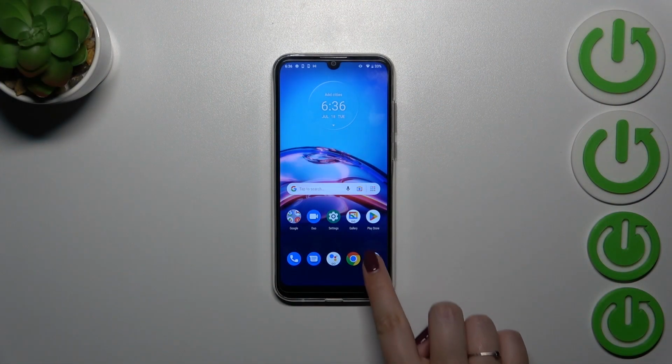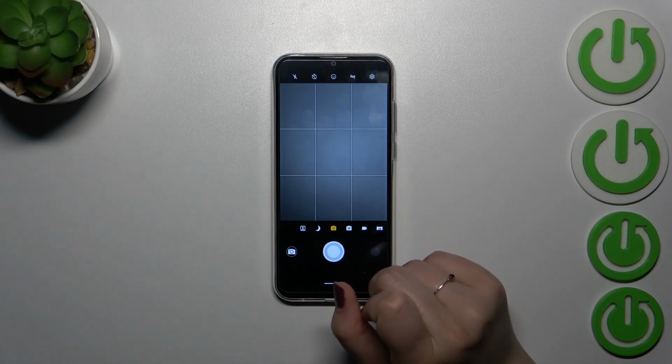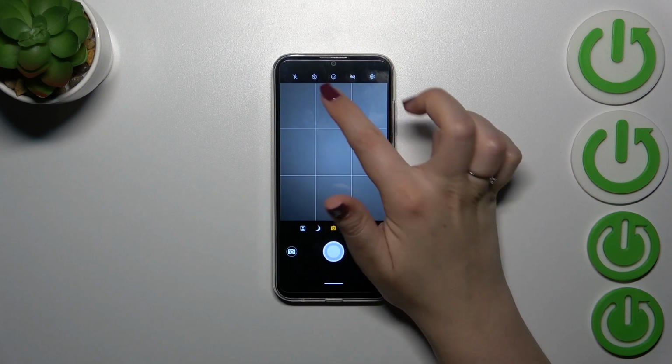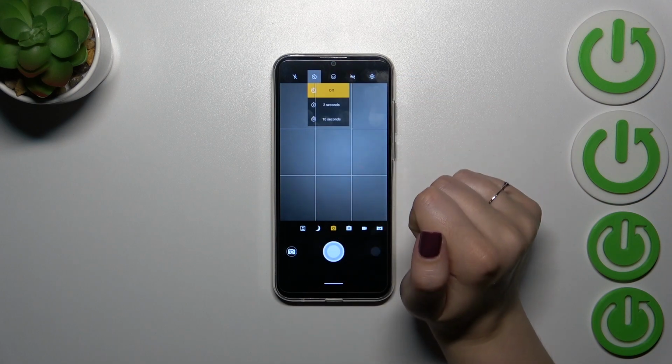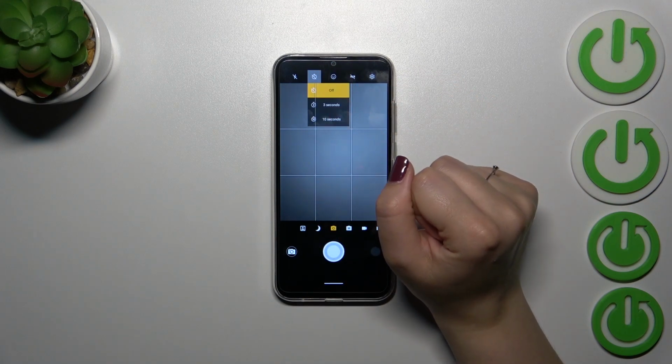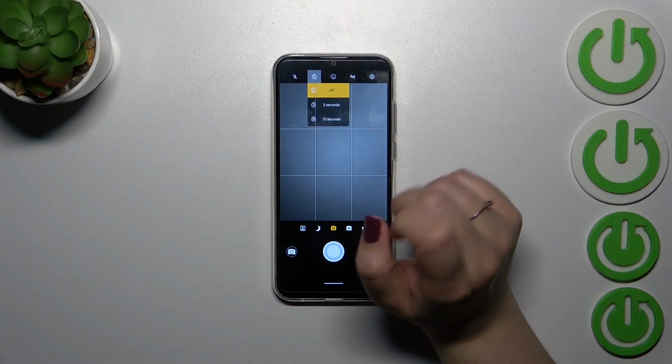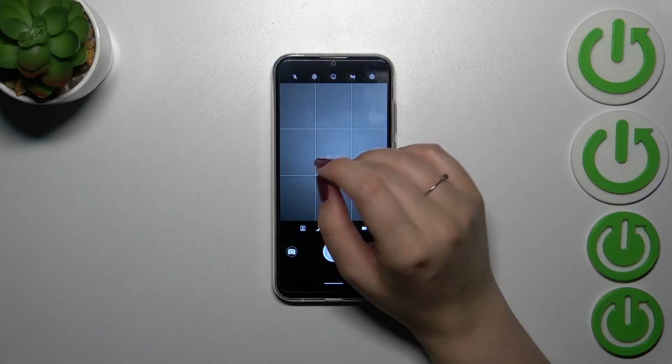So first of all, let's open the camera app, and since we're in the standard photo mode, we can take a look at this option bar at the top, and on the second position from the left we've got the timer. So we've got three options: off, 3 and 10 seconds delay. Let me pick this one, so simply tap on the option you'd like to use.